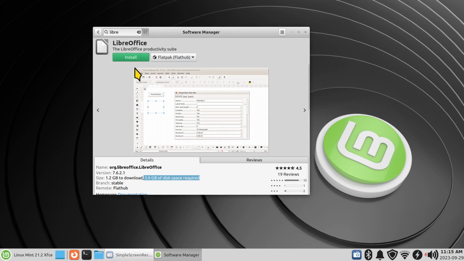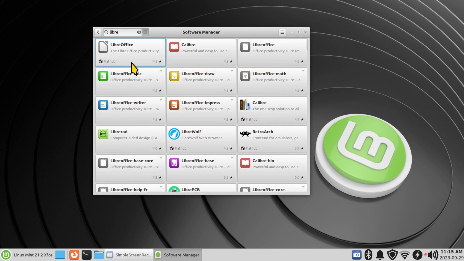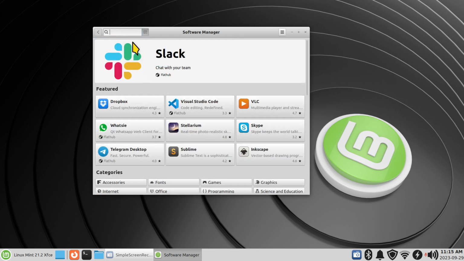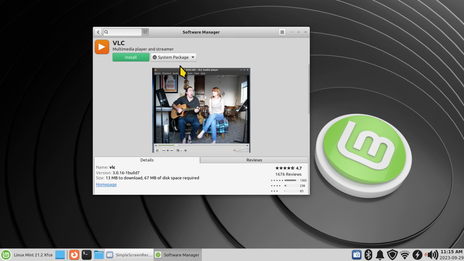That's one of the reasons I advocate you stay with Software Manager and not go to the internet for a lot of things. But again, another example is VLC, for instance. Here's one version. So you can certainly stick with this one for the system package. It's the Linux Mint logo, if you can't see it. And 13 meg download, 67 on your disk.